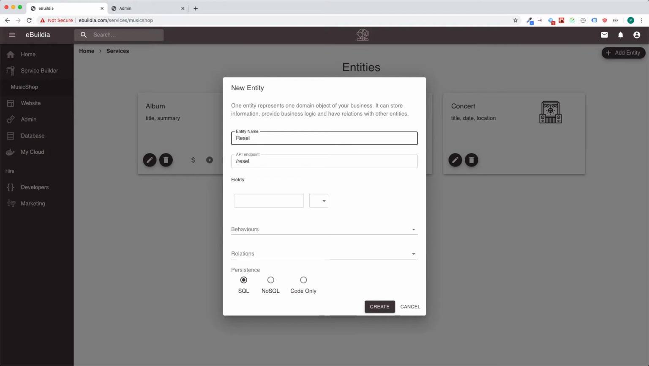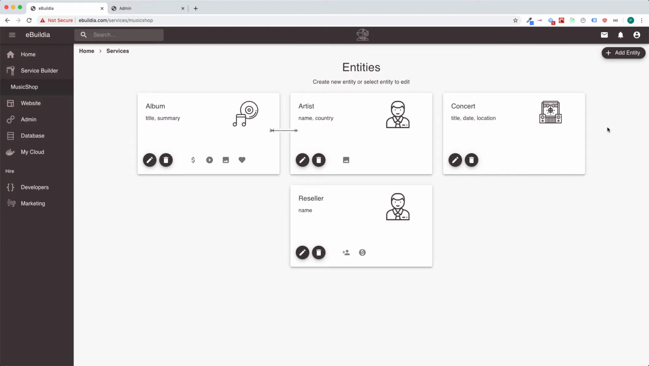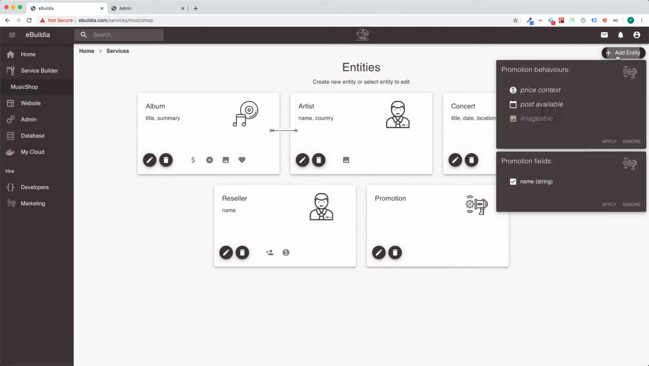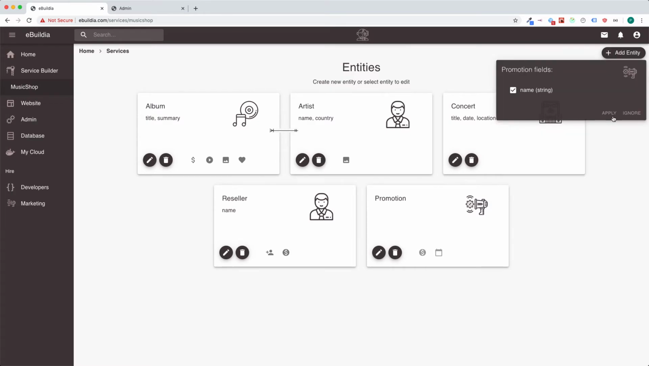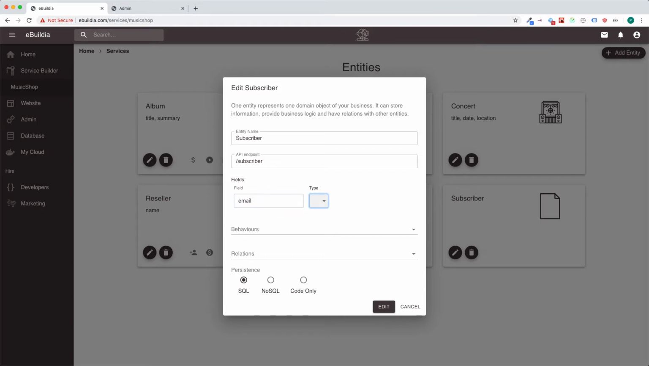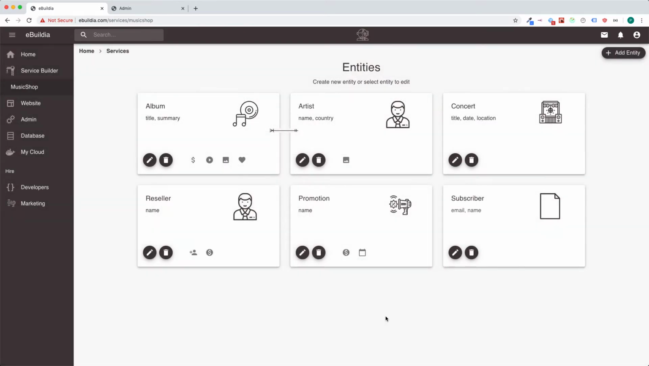Resellers. Reseller needs to authenticate to your system and affects the album's pricing. Promotion. It also affects your pricing. Subscriber. It requires an email and name fields. Congratulations, we just created all service entities.